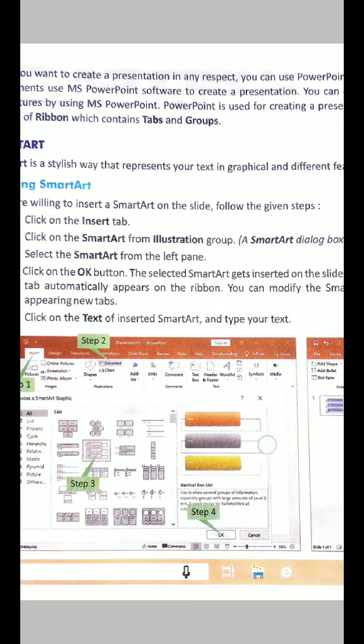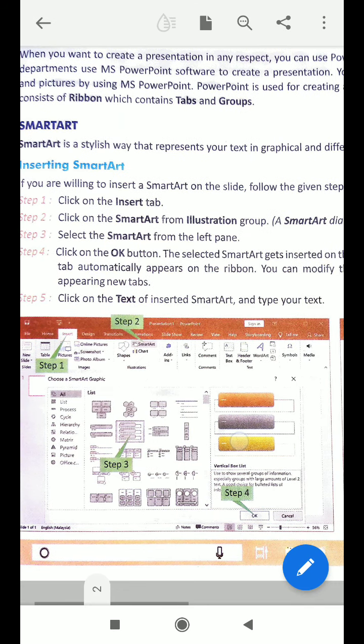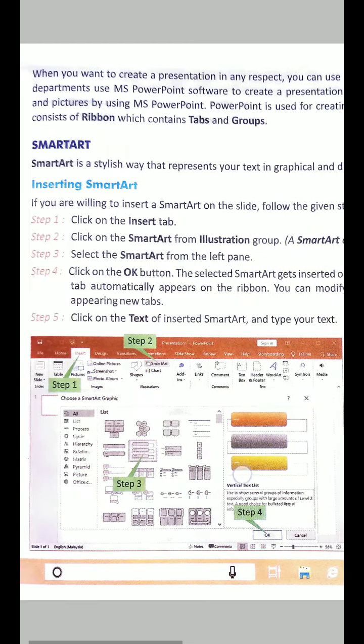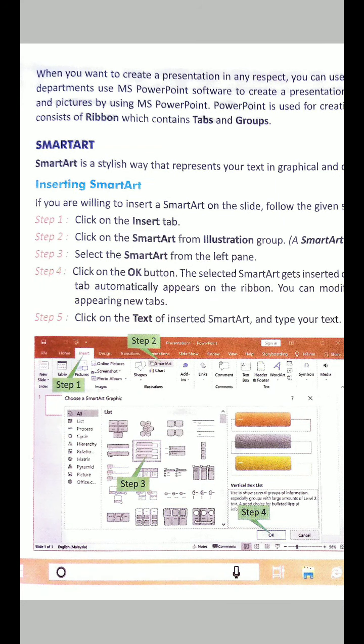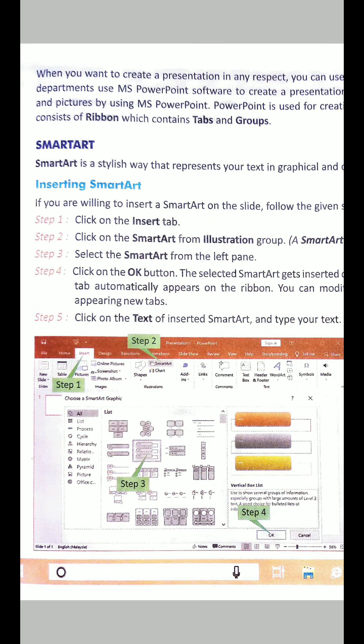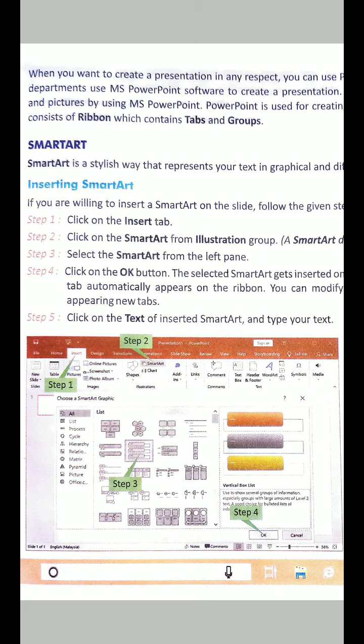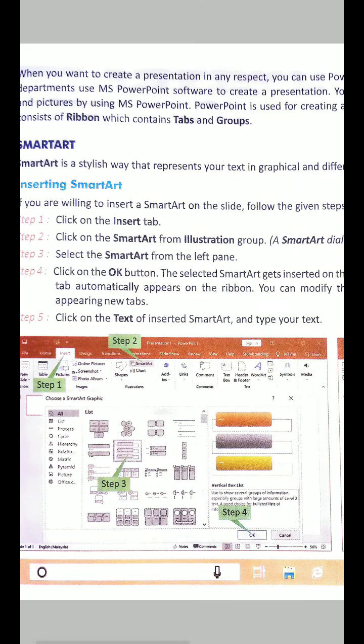Steps are there. First one is to click on the Insert tab. You can find the Insert tab just beside the Home tab. Then click on SmartArt from the Illustrations group. So the Illustrations group is here, and there you can click on SmartArt. A dialog box will appear. This is the Choose a SmartArt Graphic dialog box, the SmartArt pop-up.